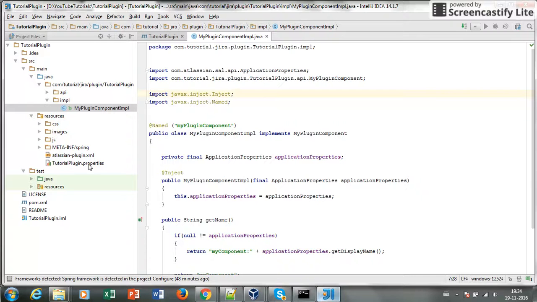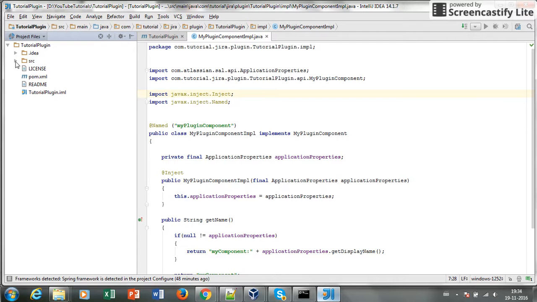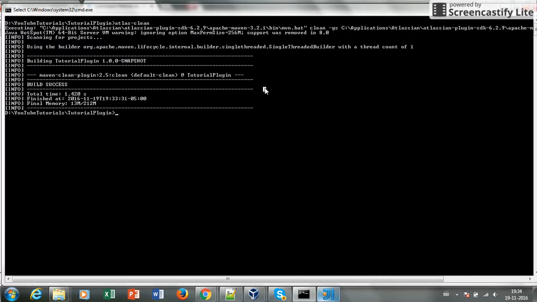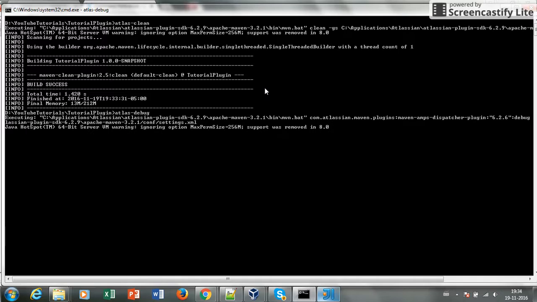So if you go here, there is no target folder defined here, right? I will explain what the target folder is actually. So now let's go ahead and run this atlas debug. Great.